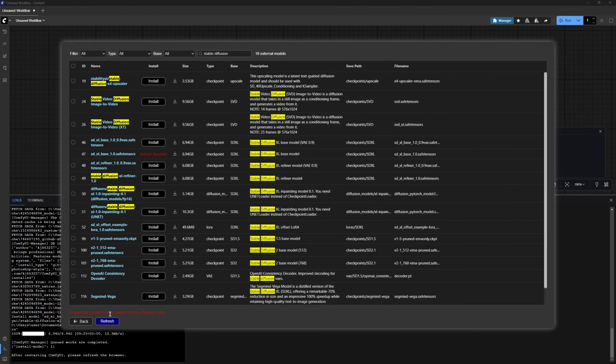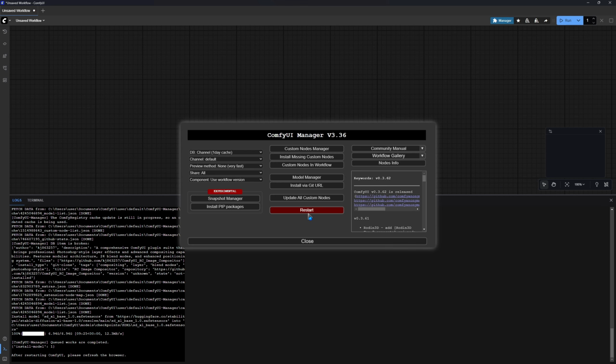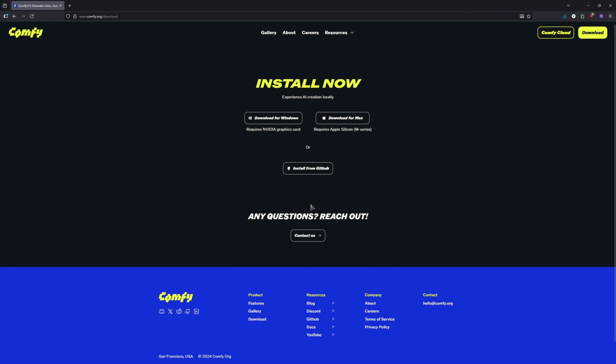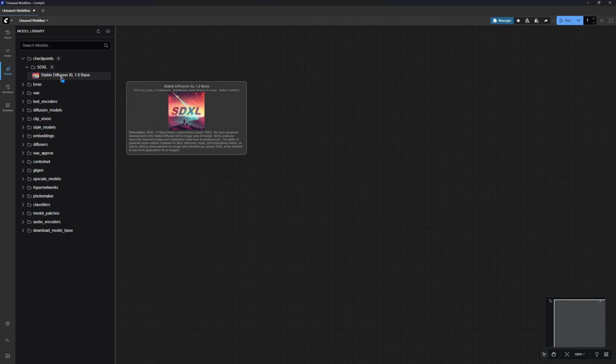After your model has been installed, you will see this text here: to apply the installed model, please click the refresh button, so just do that. And now you can just press back and close. If ComfyUI still doesn't detect your model, you can just open the manager and press the restart button here. And now it should be fine. You can also open this models tab and press checkpoints, SDXL, and you can see the model right here.